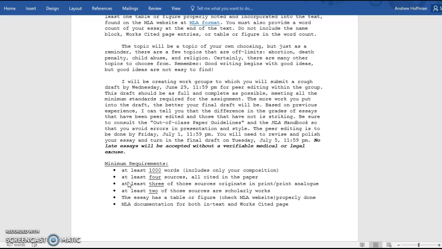Now, let's just go over the minimum requirements just so everybody knows and understands. You need to have at least 1,000 words, okay? This is only your composition. It doesn't include the works cited page. It doesn't include the table or figure. You need to have at least 4 sources, all cited in the paper. Now, 4 sources can be more than 4 sources. Again, let me emphasize, this is a minimum, not a maximum.